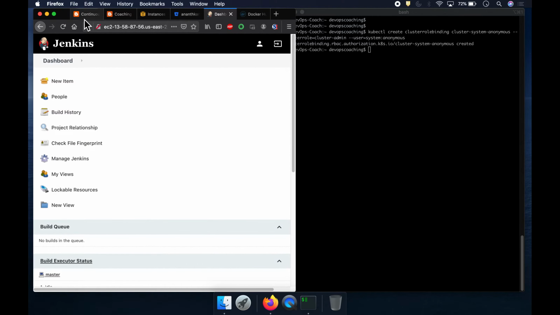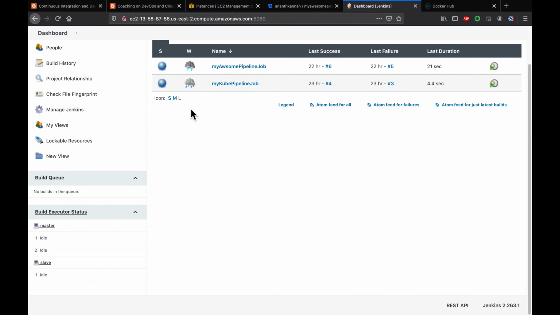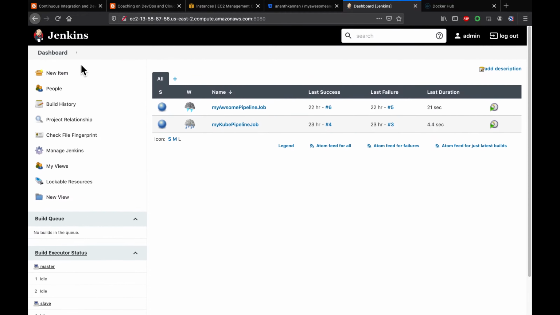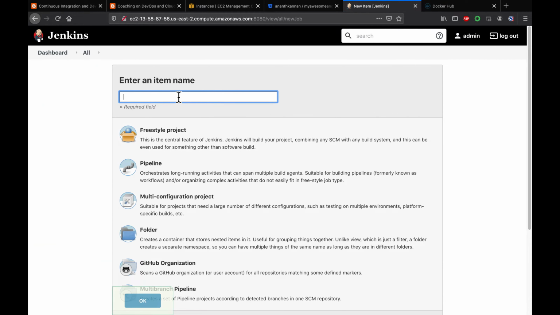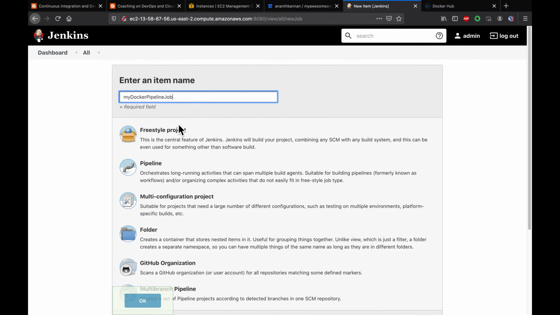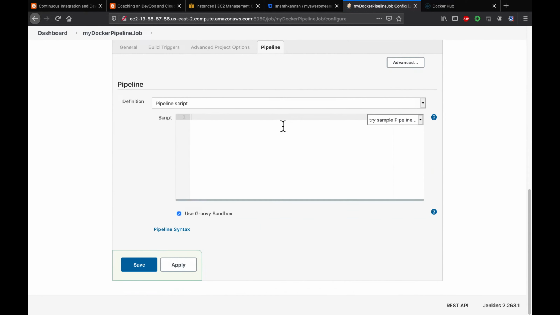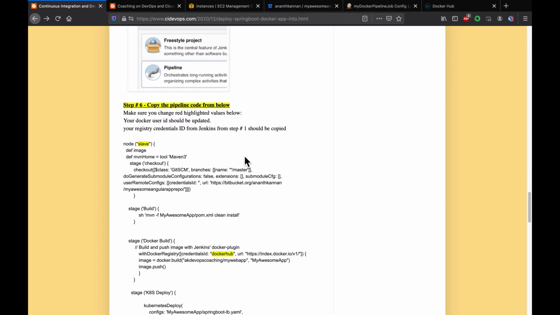Let's create a pipeline. Go to Dashboard and then New Item. I'm going to name it my Docker pipeline job, select Pipeline, and go to the pipeline section. This is where we are going to start writing our pipeline code. All right, so let's start here.